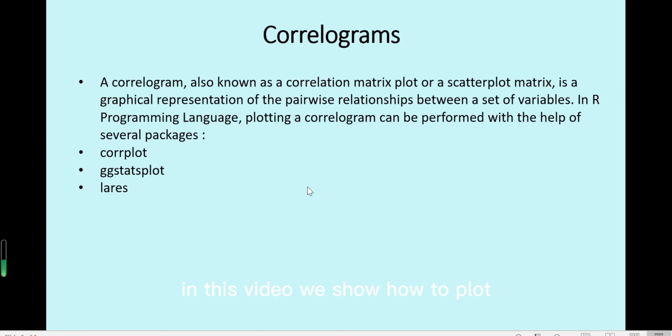In this video, we will show how to plot correlograms in R programming. The correlogram, also known as correlation matrix plot or scatterplot matrix, is a graphical representation of the pairwise relationships between a set of variables. So in R programming, usually this set of variables belong to a data frame. So next we will show how to plot correlograms or correlation matrix among the variables of a data frame.